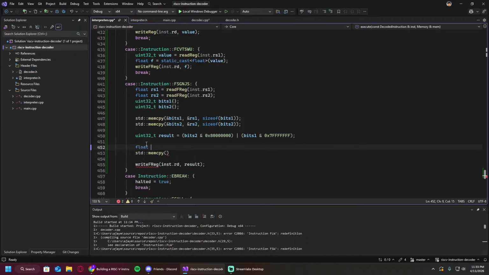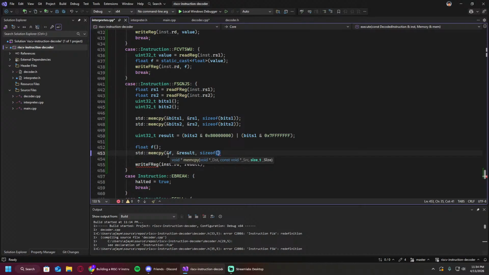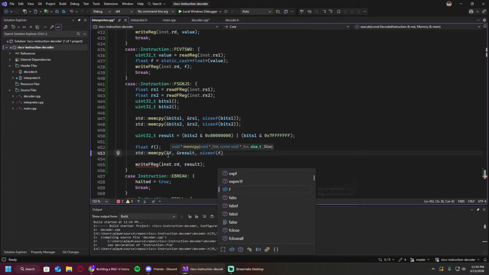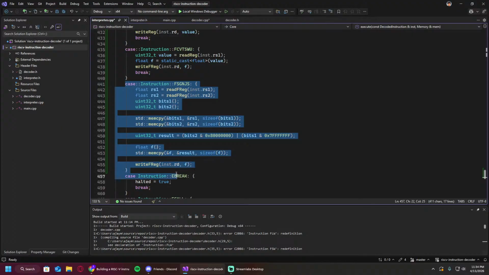Yeah, let's store it in a float. So let's call that float f. Just initialize that. And then instead of memcpy it back, address of f, address of result, and then size of rf. And that should suffice, and it should be our f value. Yeah, okay. Not actually too far off, to be honest.